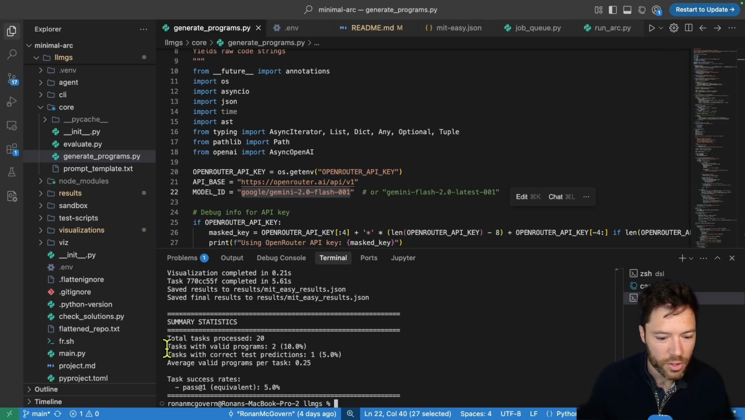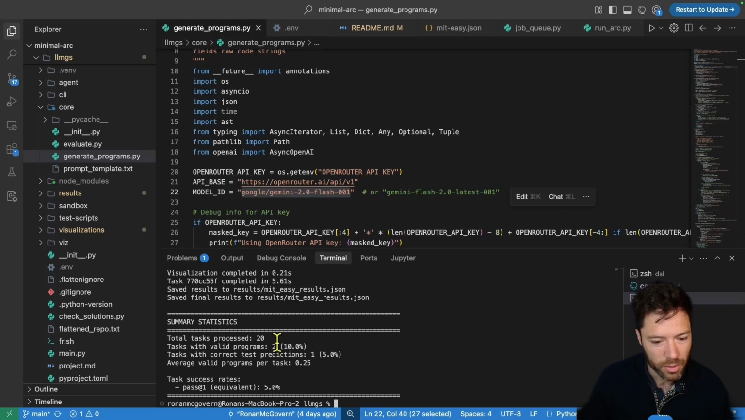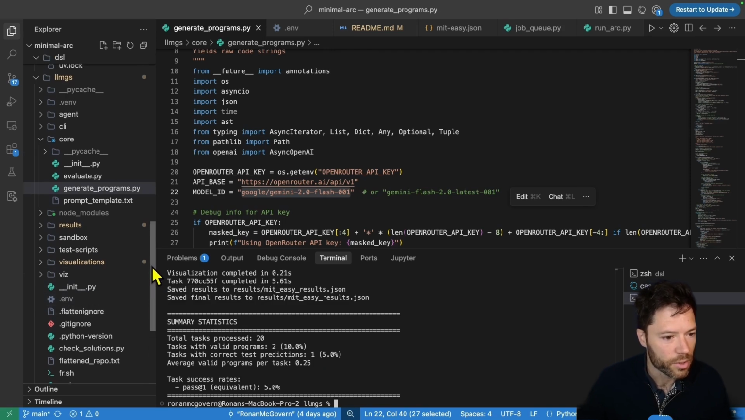20 tasks, 2 had valid programs, and there was 1 task that had a correct test prediction. Now, this is kind of interesting because it means that we had programs that passed on the training examples, but failed on the test examples. And our majority vote was not able to pick out the one that was deemed correct. Now, keep in mind, we're just doing pass at 1, so with pass at 2, it's possible maybe that would have passed, but we'll take a look at some of the visualizations, and that'll help us understand.